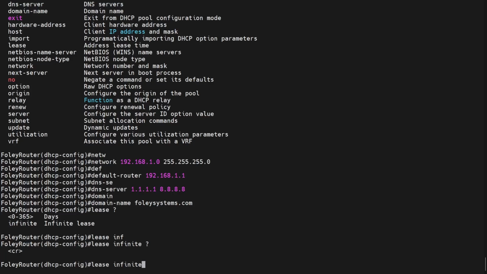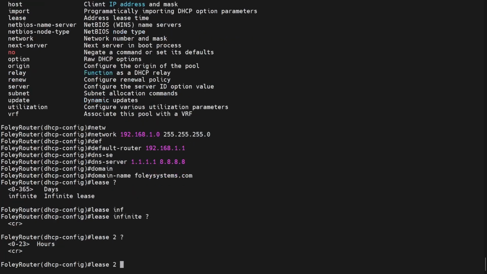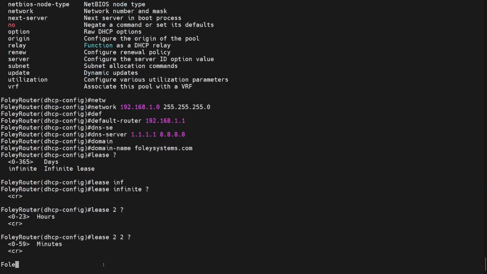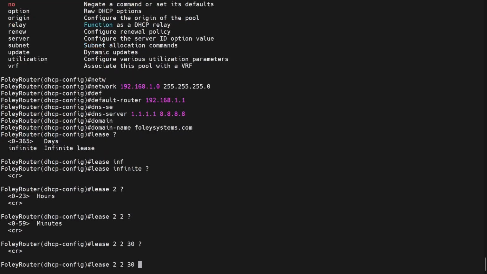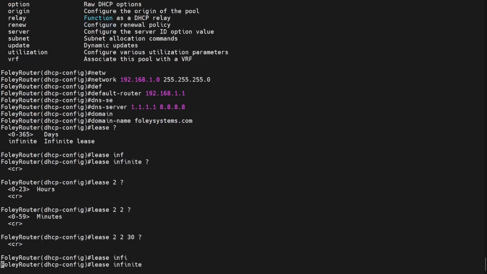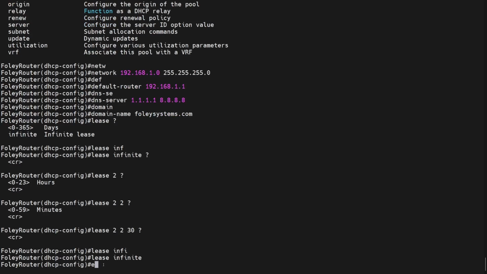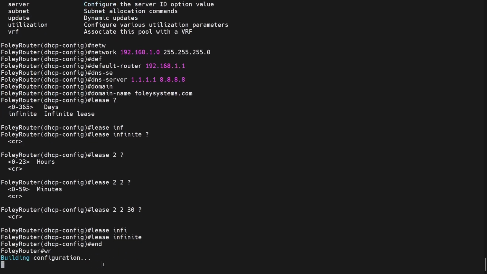There's no other configurations needed. But say you want to set it for maybe 2 days, 2 hours, and about 30 minutes. You can set the days, hours, minutes. But for my example, it's infinite. It's a very small network. Type in end, write that configuration.